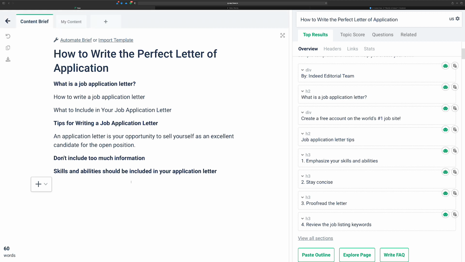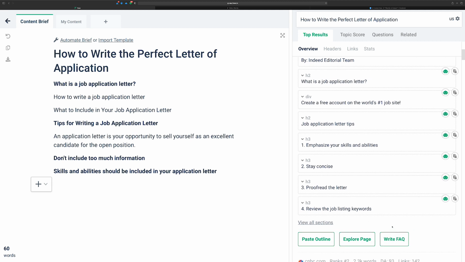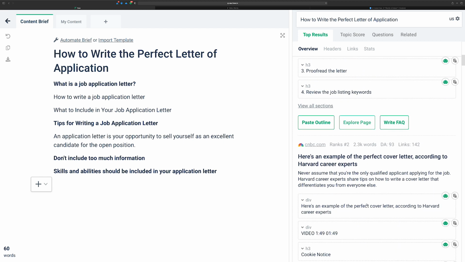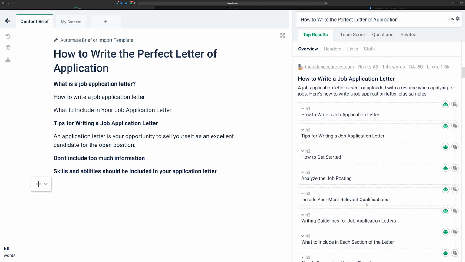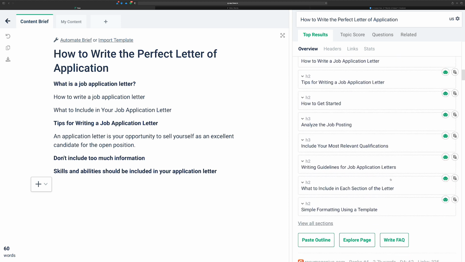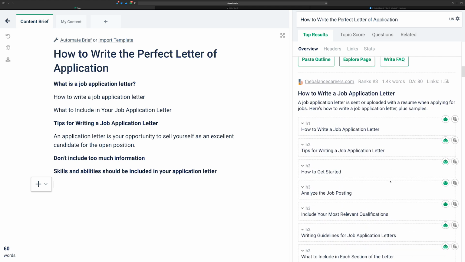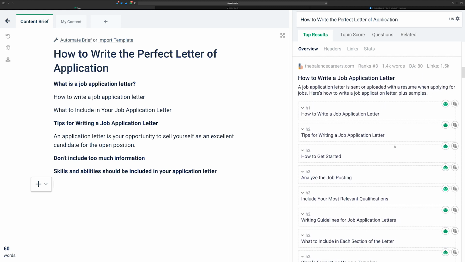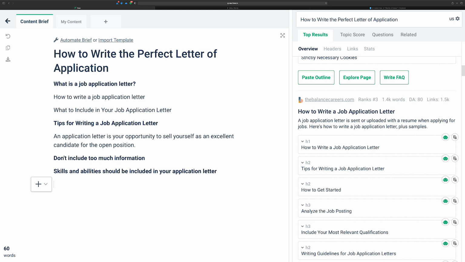Let's say that now we want to turn to answering questions. The other tool that Frase has come out with is this Write FAQ here. So you can see that there's a Write FAQ like that for each of the sources that are in the results list. So let's say that we go down here to, what's this site? The Balance Careers, and it's ranking number 3. Because I have the SEO add-on, I can see all this data here.